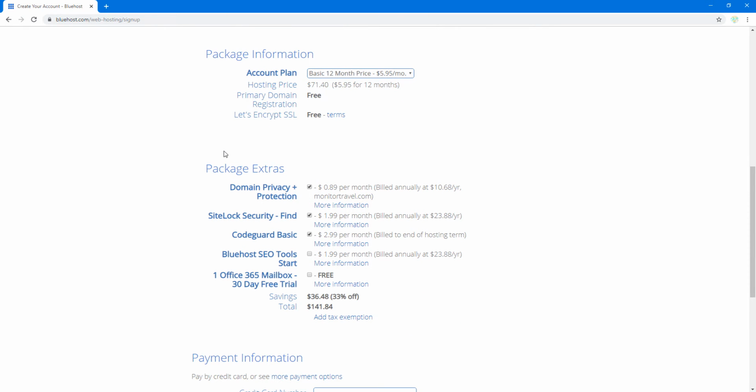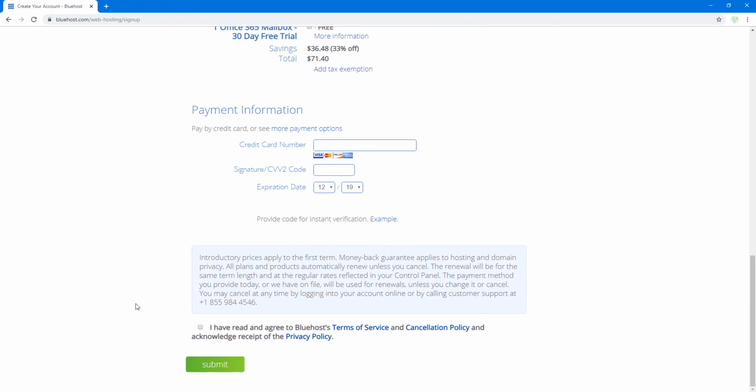Great, now for the package extras, these are optional, so you can decide not to choose them if you want to. For example, domain privacy, I'm going to uncheck this. Site Lock and Find, I'm going to also uncheck this. And Code Guard Basic, I'm going to uncheck this. And then go right ahead to submit.